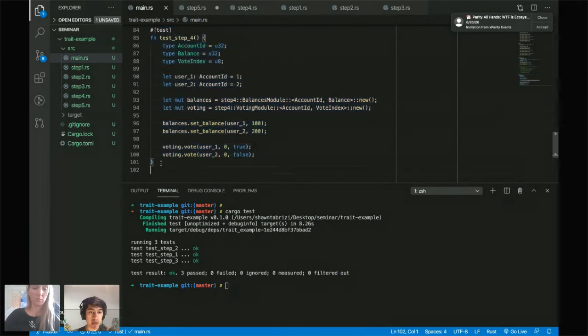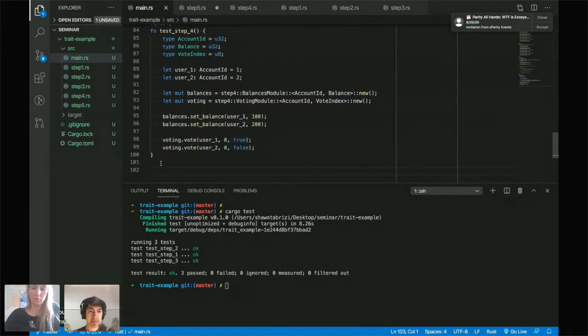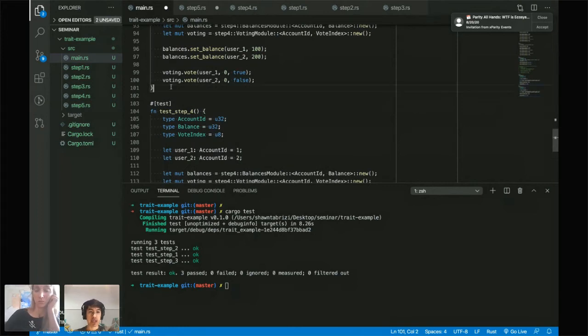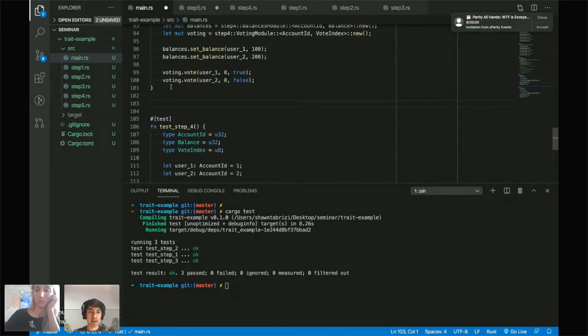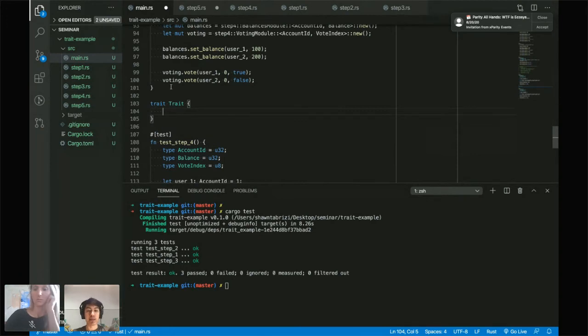What I'm going to do instead is define a trait. So I will say trait. And this trait says any object must implement these types. It must have these associated types. Gosh, the lag. Type account ID, type balance, and type vote index.